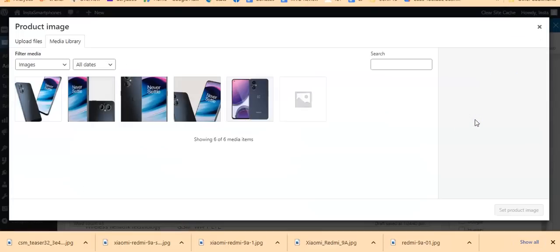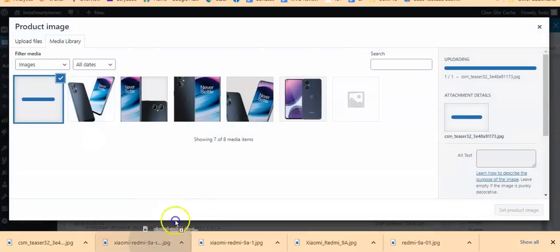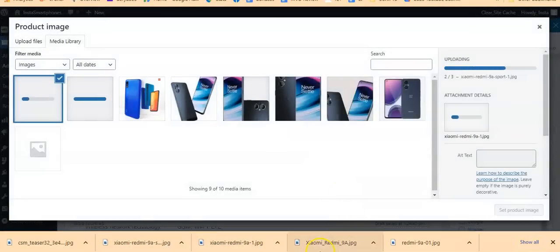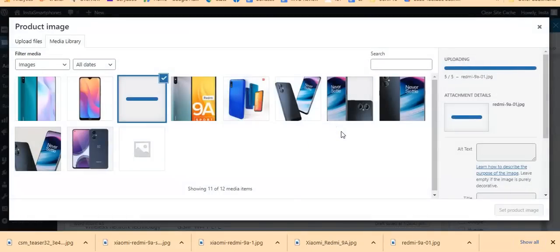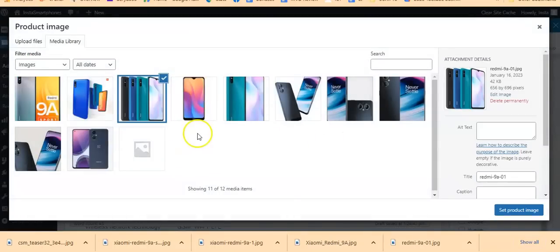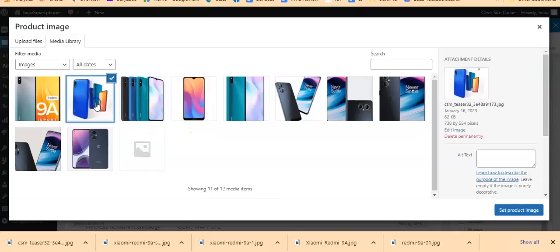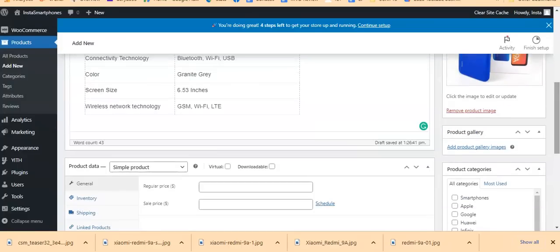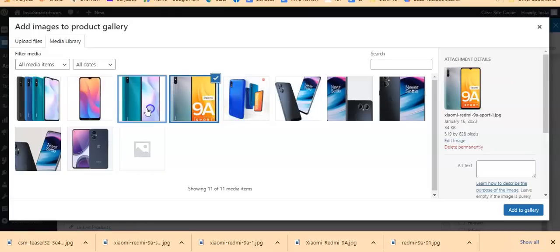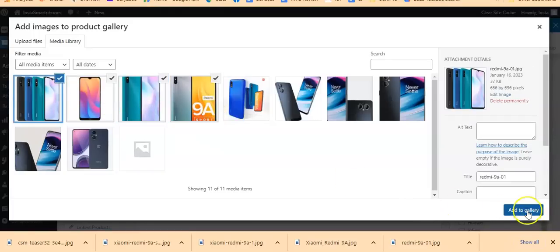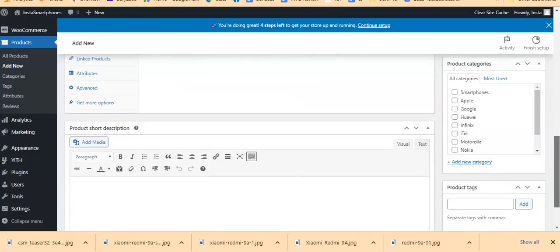Product image. Let's install these guys. And we choose the one with the 9A on the image. Okay, so which one should I go for? This or that? Okay, let's go for this. And let's do our product galleries. We've already chosen this, right? So let's go with these ones. Yes, we've done it.